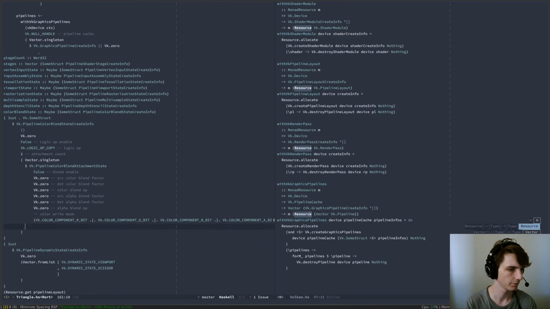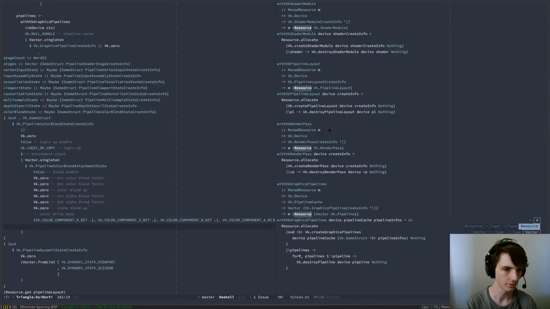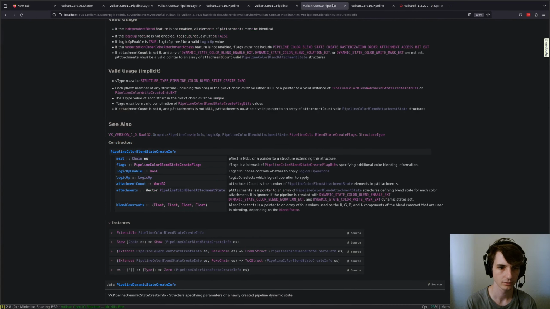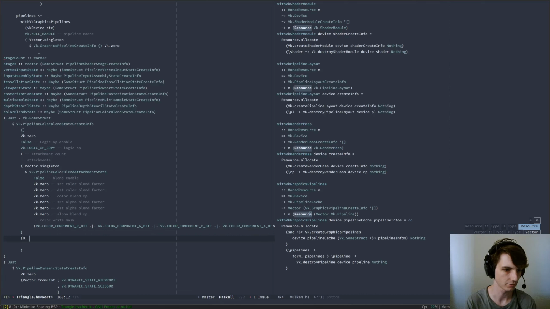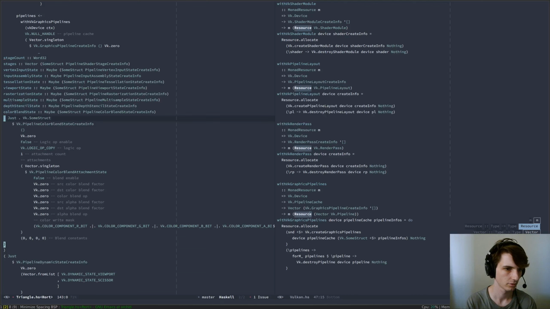Then finally, we've got our... Oh, that's the end of the attachment. Then we've got one more thing. The blend constants. So these are the blend constants. We'll just set them to 0. All right. Yikes. Okay, that's the color blend state.